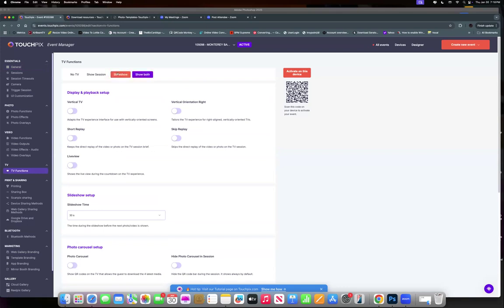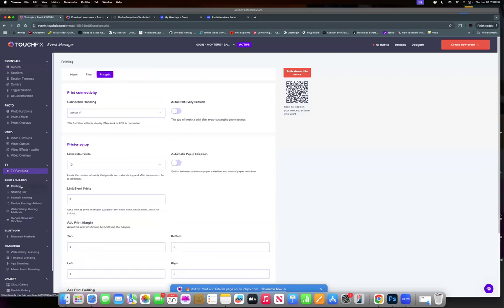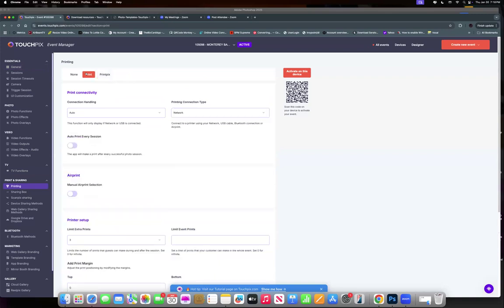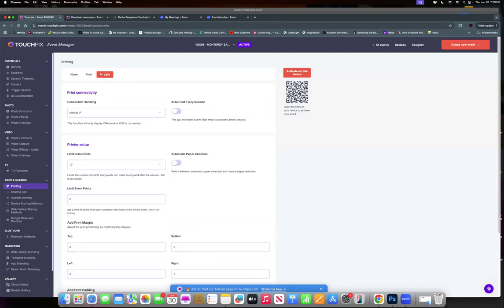But you can definitely set it as a slideshow if you're creating a slideshow. Also for printing, this is very important. As far as printing goes, if you're using the free print server that Touchpix gives you on its webpage, you select it to print. If you're using PrintPix, it's quick and easy.